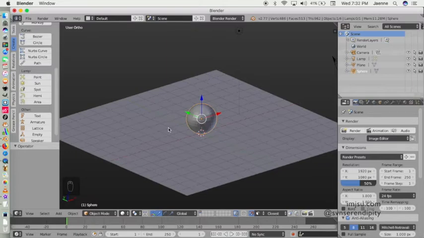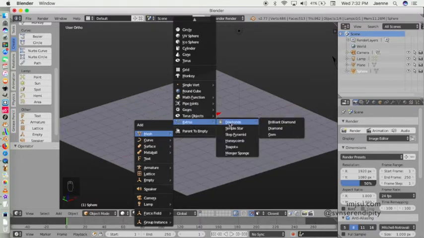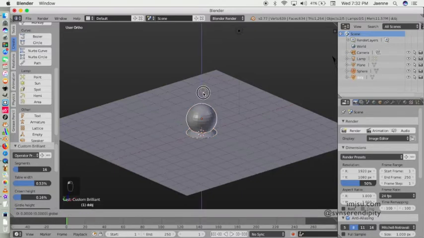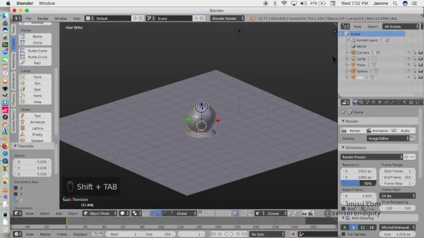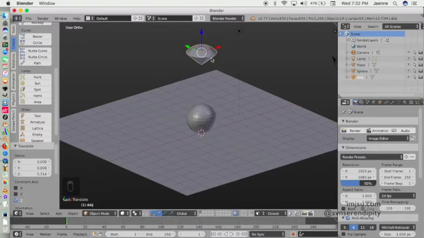And now I'm going to add 4 different extra objects. Maybe we can change with this one. Oops, I forgot to change the dimension.